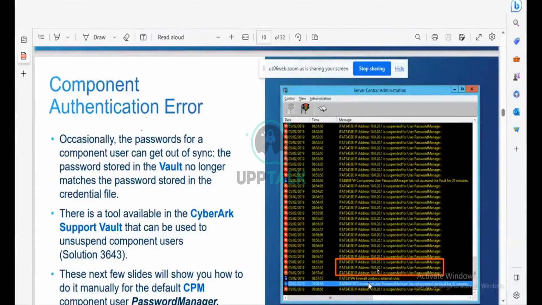Occasionally, the passwords for the component user can get out of sync. The password stored in the vault no longer matches the password stored in the credential file.